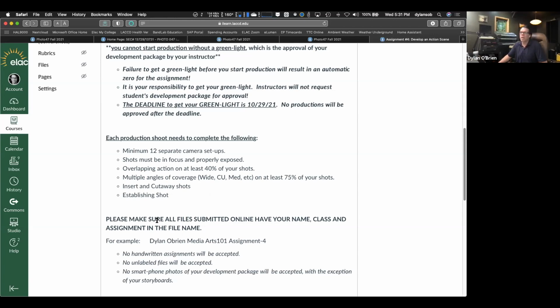So the last thing is everything's going to be submitted online. Make sure you have your name, the class that you're in, and the assignment in the file name. So Dylan O'Brien, Media Arts 101, assignment 4. It should be in the file name. No handwritten assignments, please. So don't print it out, write it, take a picture and email it to me. No unlabeled files will be accepted.